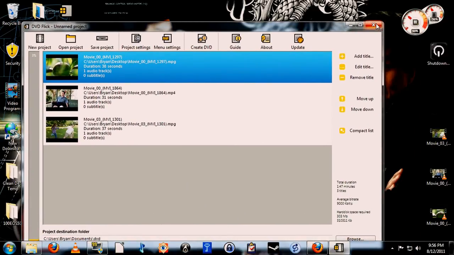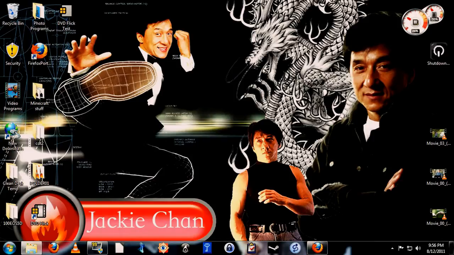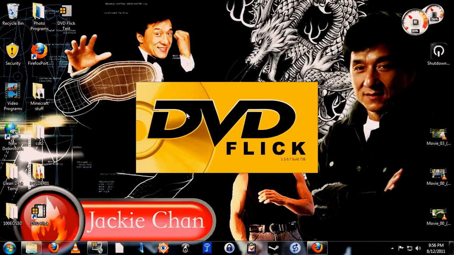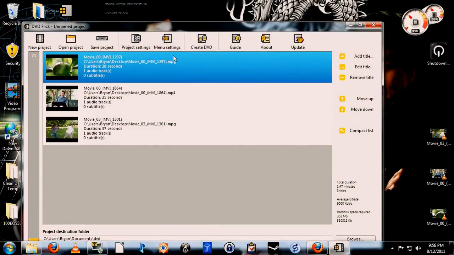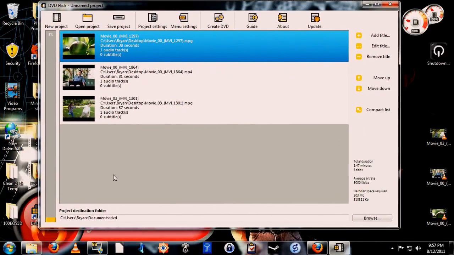Now I can close the program here. And by simply clicking the Save Project File, DVD Flick will reopen, and everything is exactly as I left it. So that's how to make a DVD with DVD Flick.